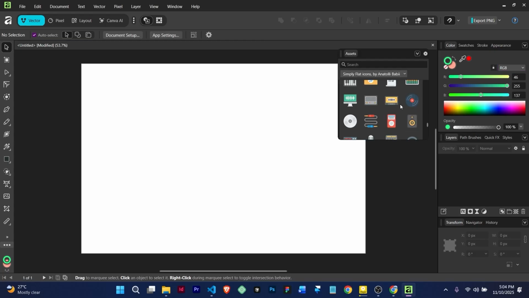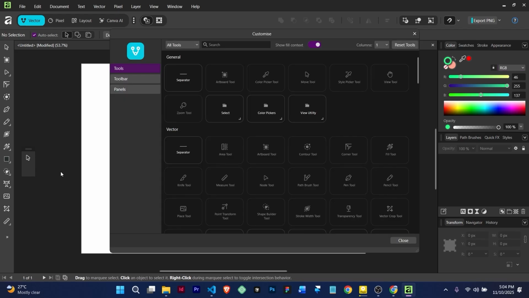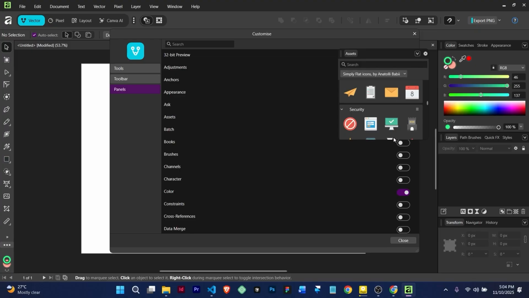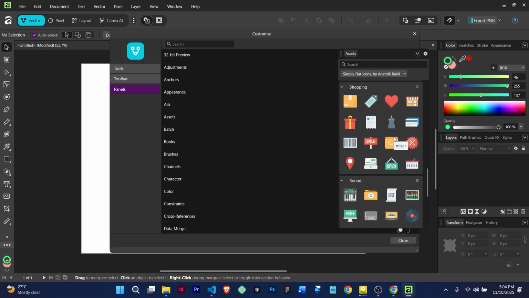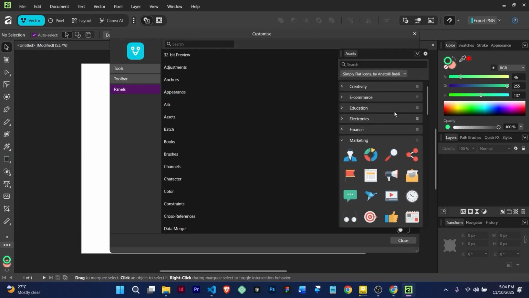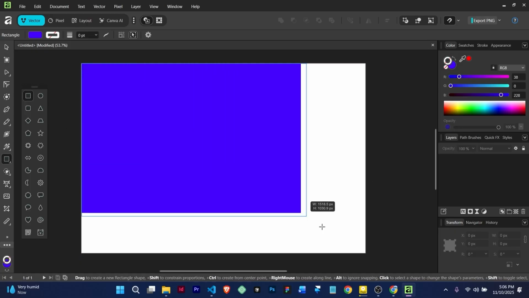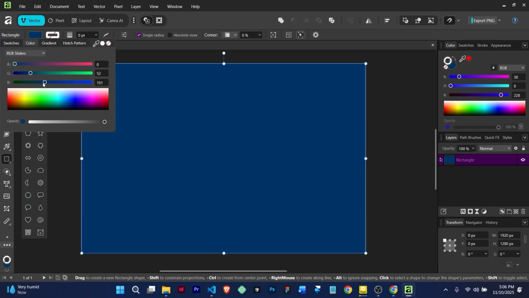This is also for assets. Okay, if you want to add the assets panel, you just have to click on this side. Okay, there's 3 dots here, and you come to panels, and you tick on assets, so when you choose assets, you check it and you have your assets here. You're going to have some icons to start with, so this is what Affinity comes with. Alright, so this is your toolbox. You can just go ahead and draw a rectangle and select the colors that you want.